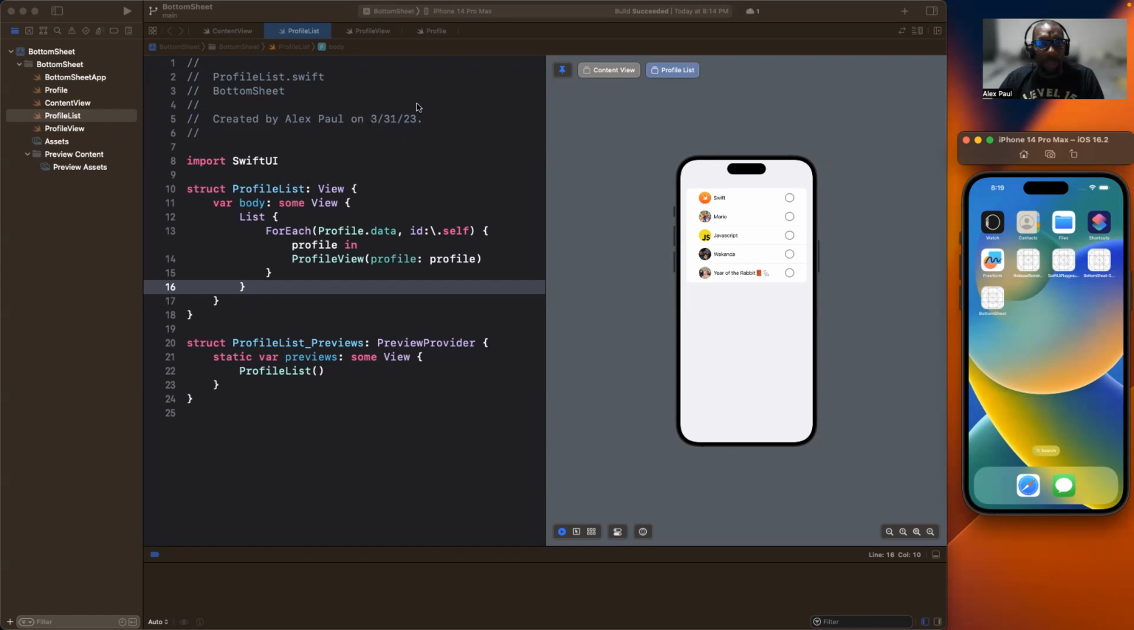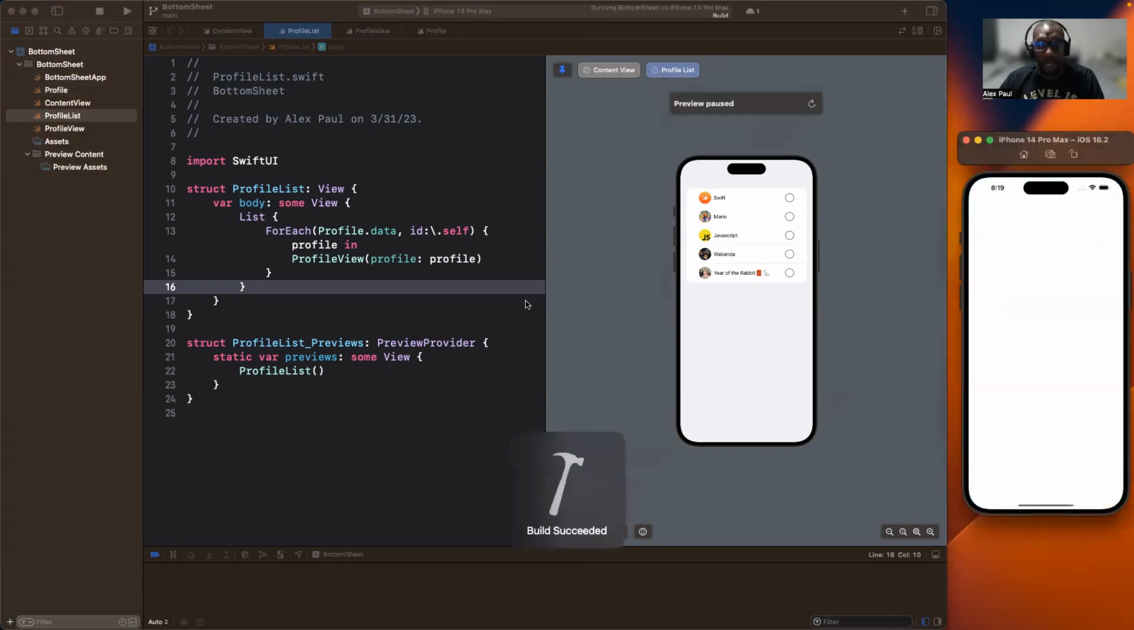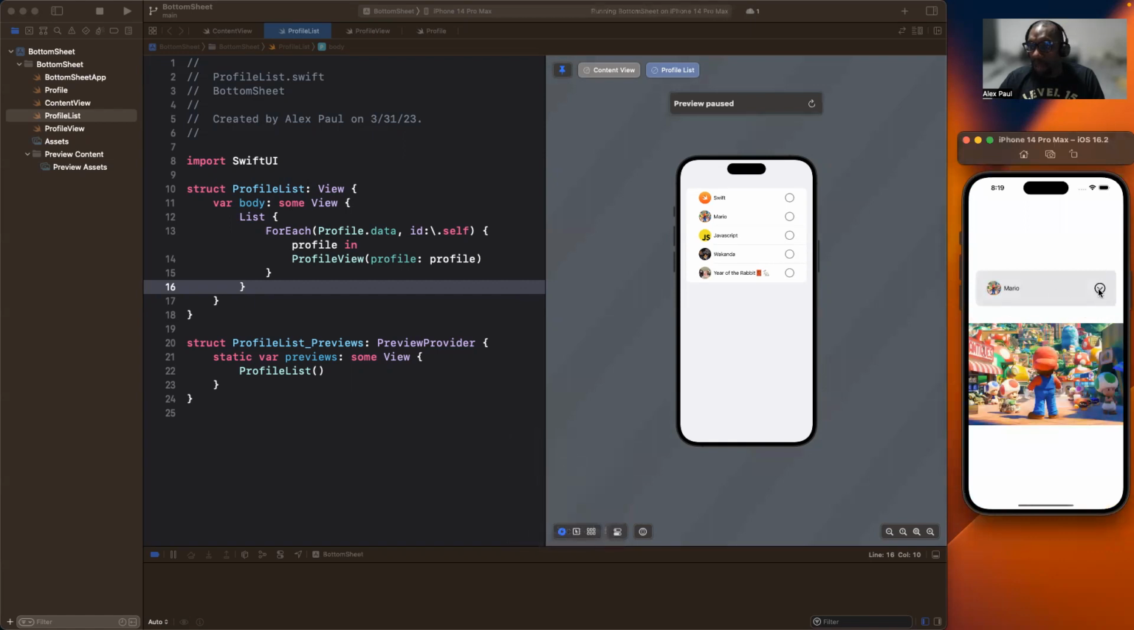So what are we building? We are continuing to build this application of ours here. Let me just go ahead and run the app. As you could see, we have our chevron button. It brings up this bottom sheet. We could interact with the bottom sheet.